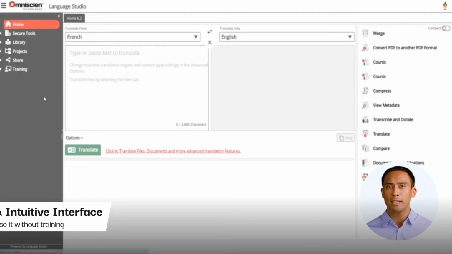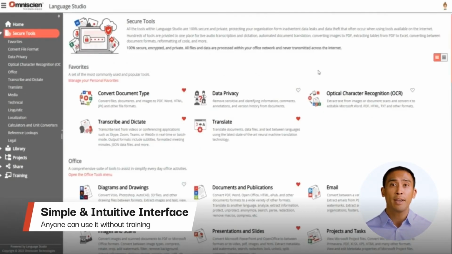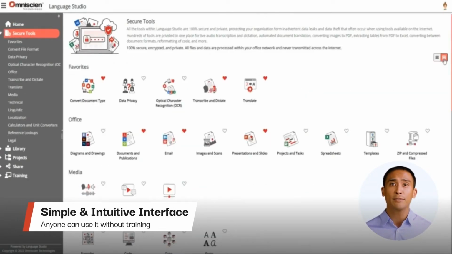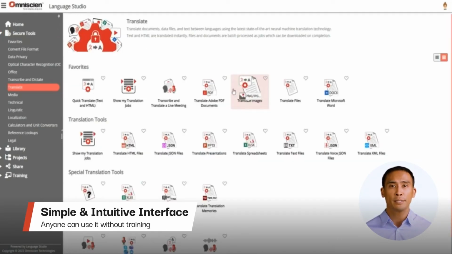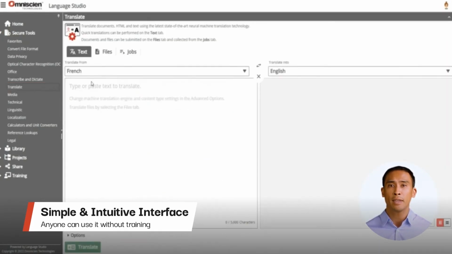Real-time transcription and translation are just two of the hundreds of artificial intelligence-powered features available in Language Studio. All features are available in one location on your office intranet.